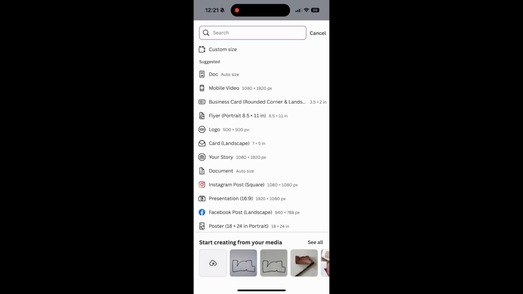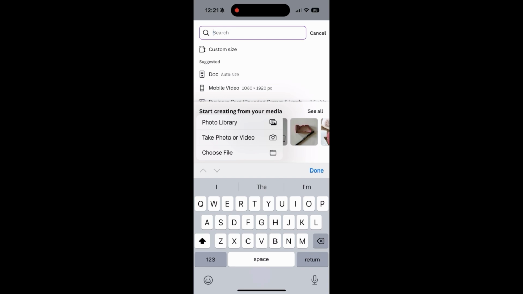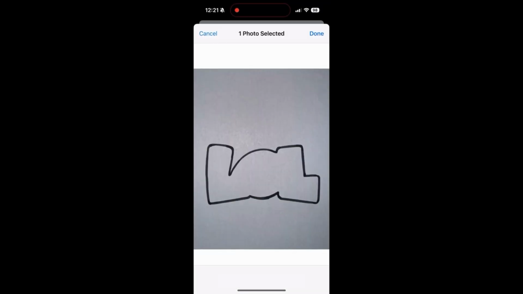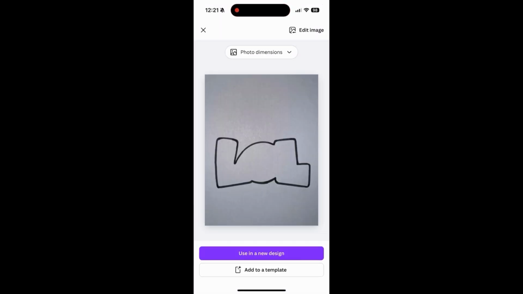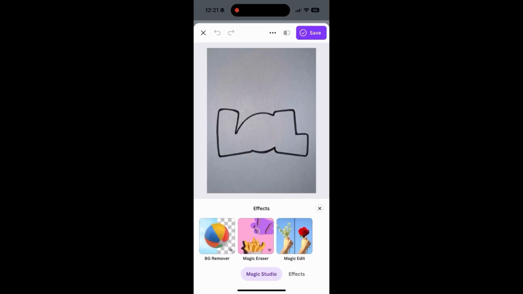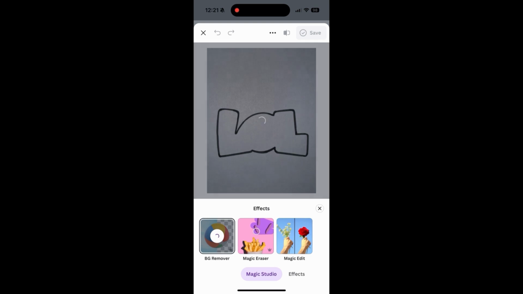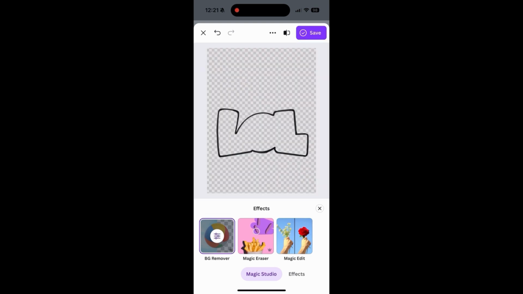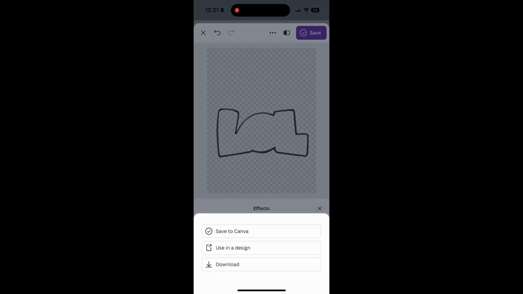Next, open the Canva app on your phone. Import the photo you just took. Click Edit, Image, FX Effects on the bottom, BG Remover to remove the paper background. Now save to Canva, and we're going to come back to it on desktop.